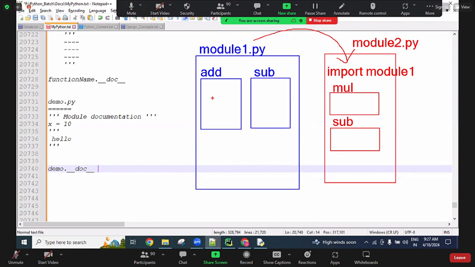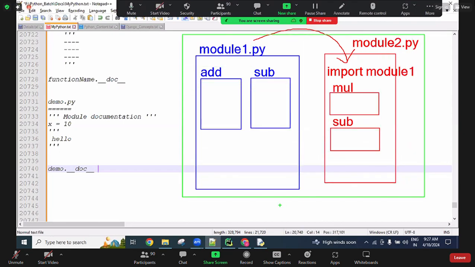Now, one module contains functions, and a function contains statements. All these things, module1, module2, together we can create under one name, inside one folder, which we call a package, guys. A package can contain a number of modules, where every module contains a number of functions, and every function contains a number of statements. All are for reusability purpose only.